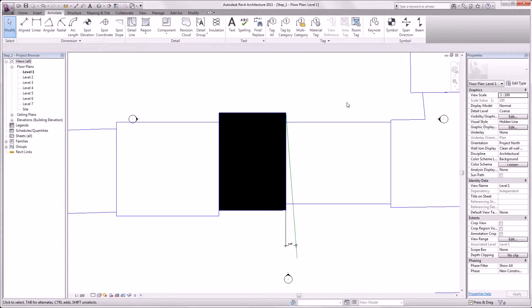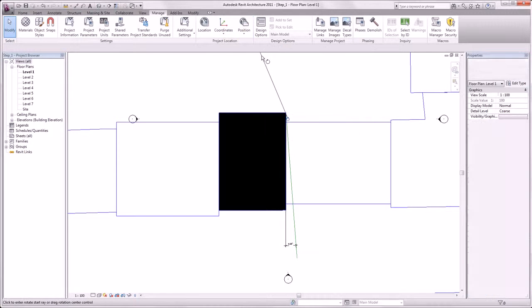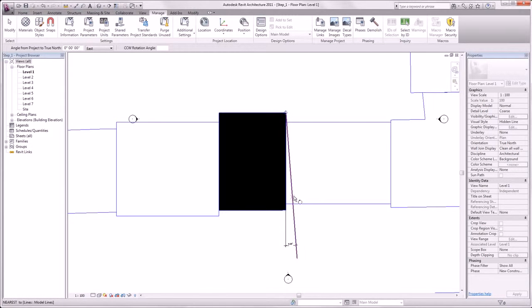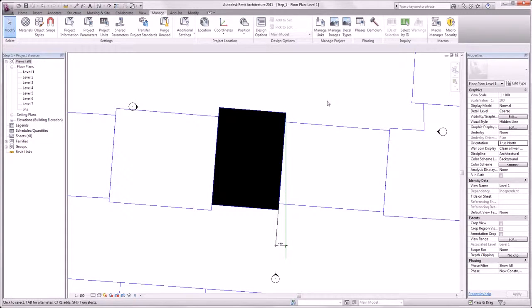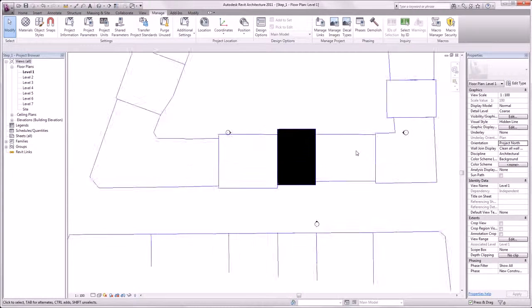We switch now in our project properties, select here True North, and we switch in the Manage tab and select here Position and use the Rotate True North tool. We rotate our site plan back. If we're done with that, we can delete the model line. And if we switch in our project properties and select here Project North and click Apply, the whole site plan has been rotated.